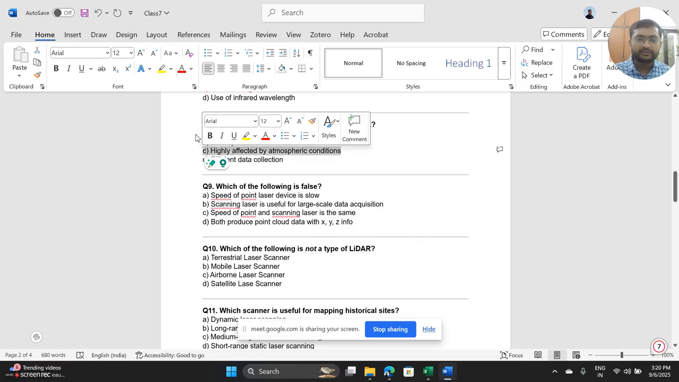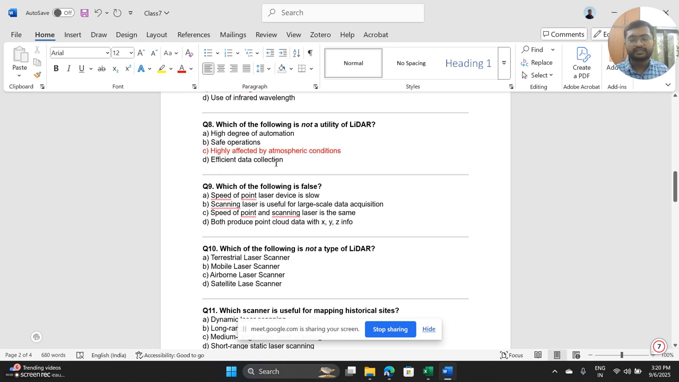Apart from that, we can get efficient data collection because in less time, very accurate with high detailing, we can get the data. High degree of automation, as laser is a pointer, if we use the robotic laser, or if we use it in aerial mode or area mode, then it can scan the entire surface and give you the detailing of this particular surface. So high degree of automation is also there, safe operations and efficient data collection. But it is severely affected by atmospheric conditions such as rainy days, fogs, or snow.